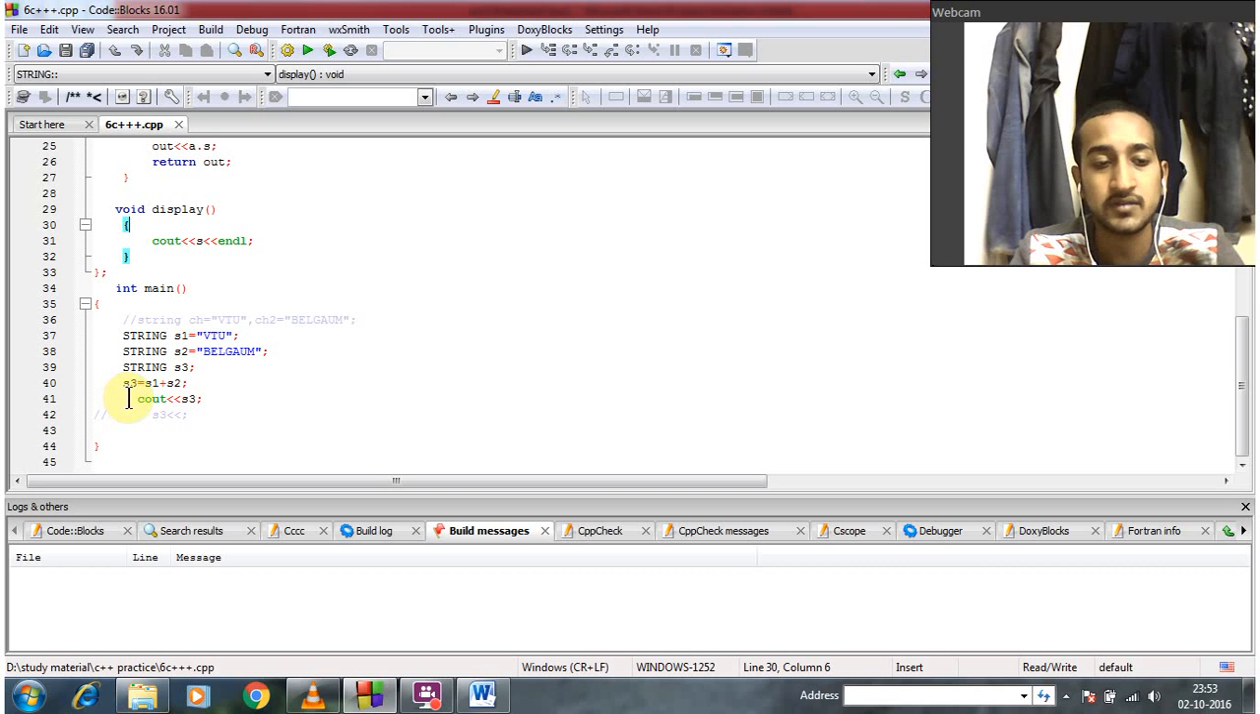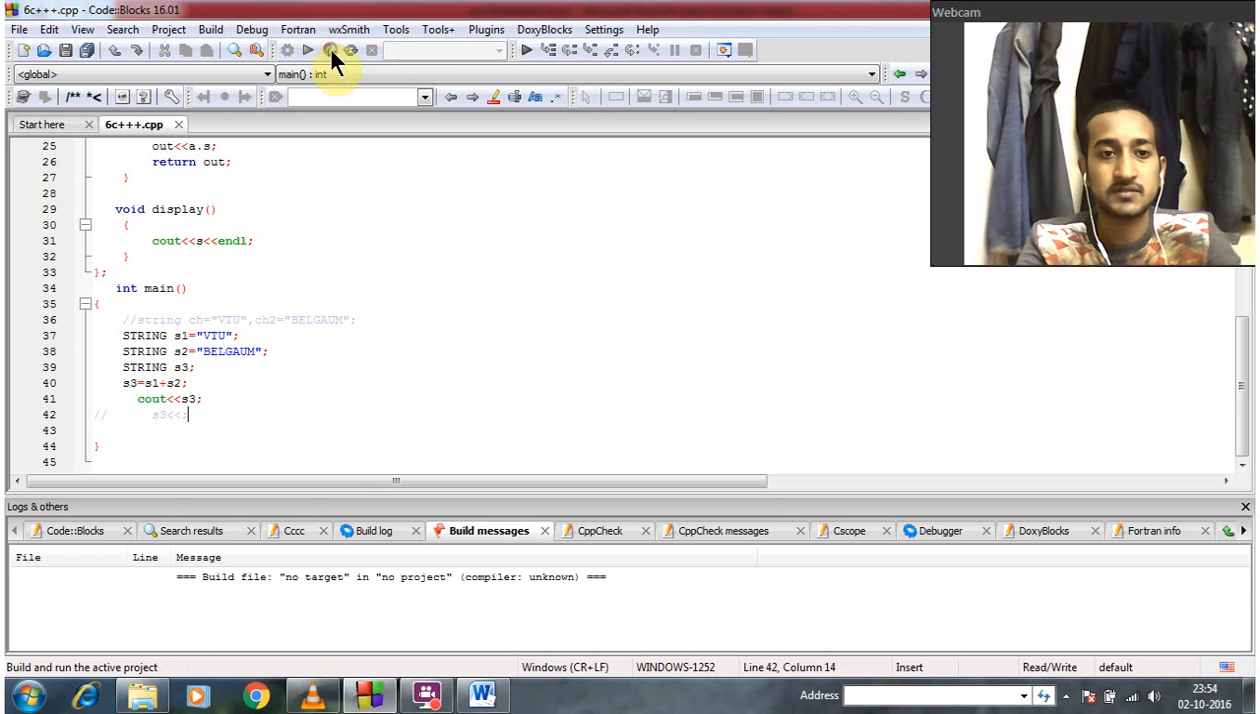And here we are directly writing s3 equal to s1 plus s2, meaning s3 will store the value of the objects s1 and s2 when they are summed up. And here with cout we are directly printing the object, because we have overloaded this operator also. So we'll be getting the value. We'll check by running.